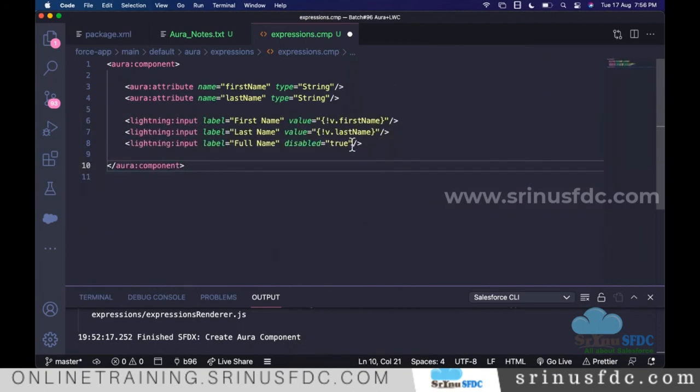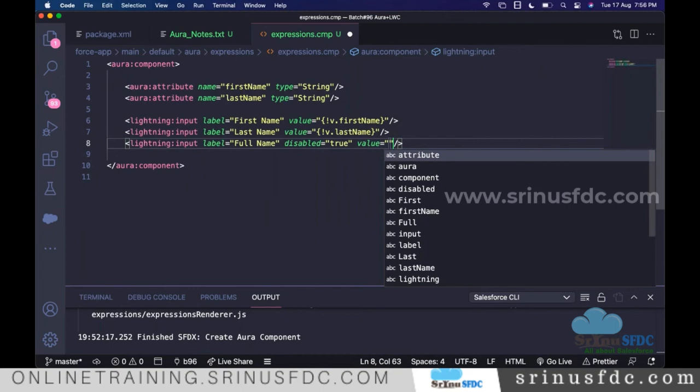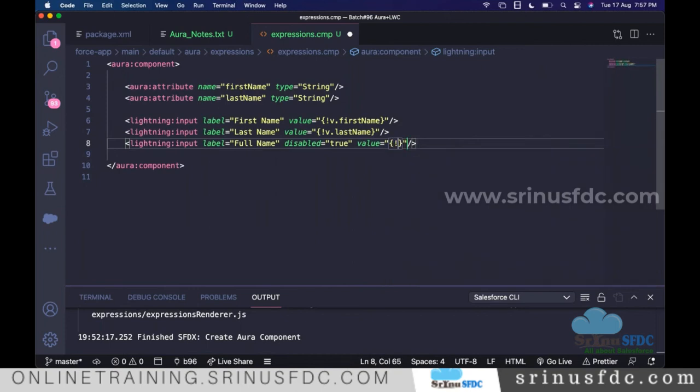Now for full name I don't have any attribute. So here also I'm giving value, and in the expression, we can use dynamic expressions. We can combine multiple values together and show them. In the expression I'm writing v dot first name, so whatever value is present in the first name attribute, plus a space in between, plus whatever is present in the last name. I'm concatenating and showing it.